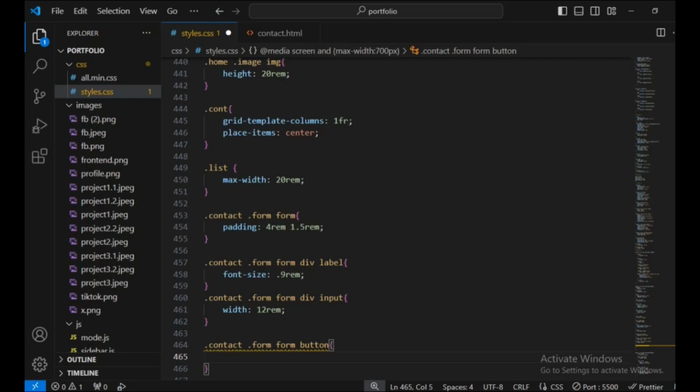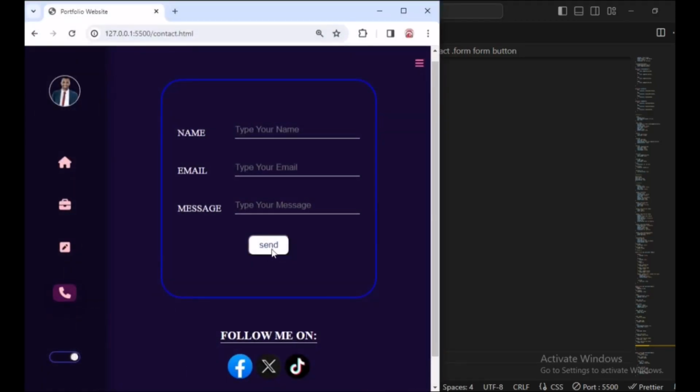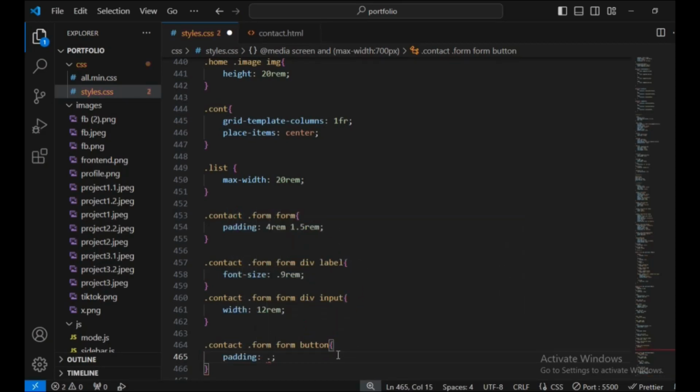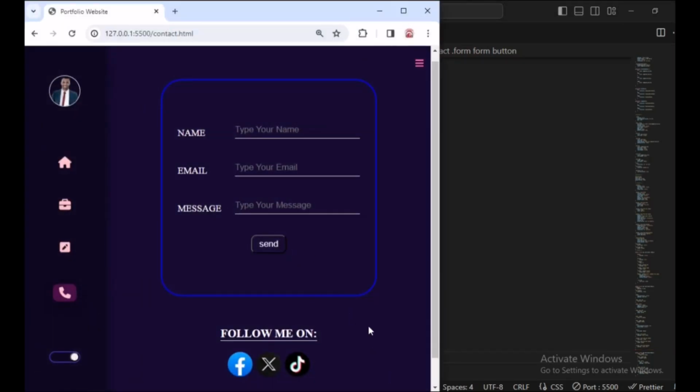So we are now going to work on the button. We are going to reduce the padding and the font size. So it'll be 0.3 rem, 0.7 rem. Okay, so it's cool.